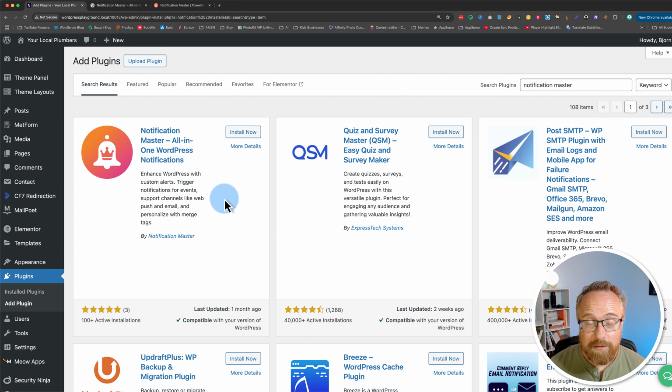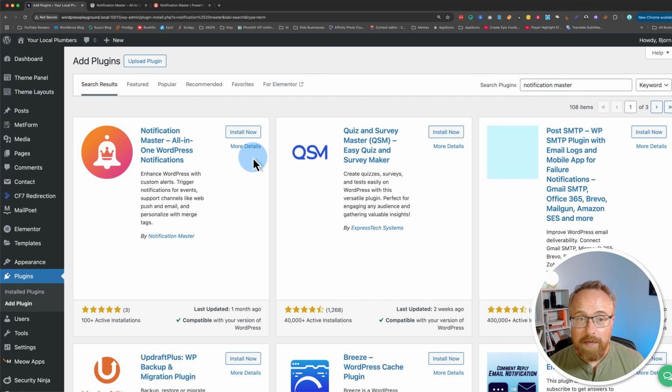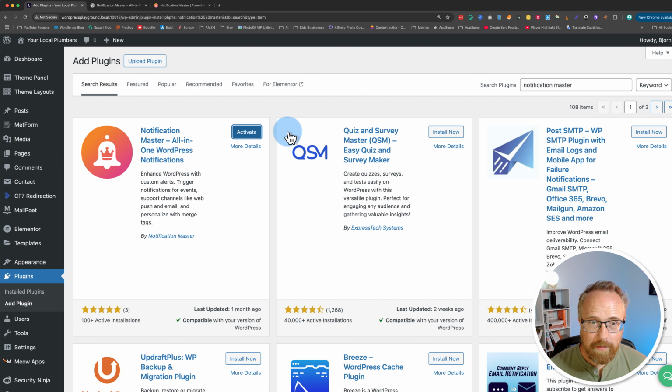If you're installing this on a live site, you might want to back up your site first just in case something goes wrong. It's pretty rare, but if something does go wrong, it's great to have a backup you can revert back to. If you need help with that, there's a tutorial in the description down below. When you're ready, click on Install Now, and then Activate.